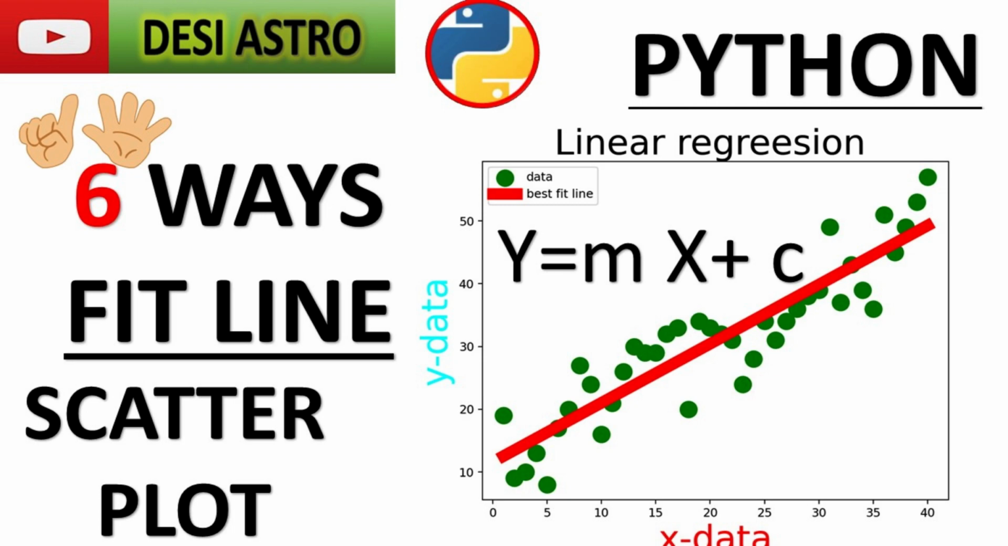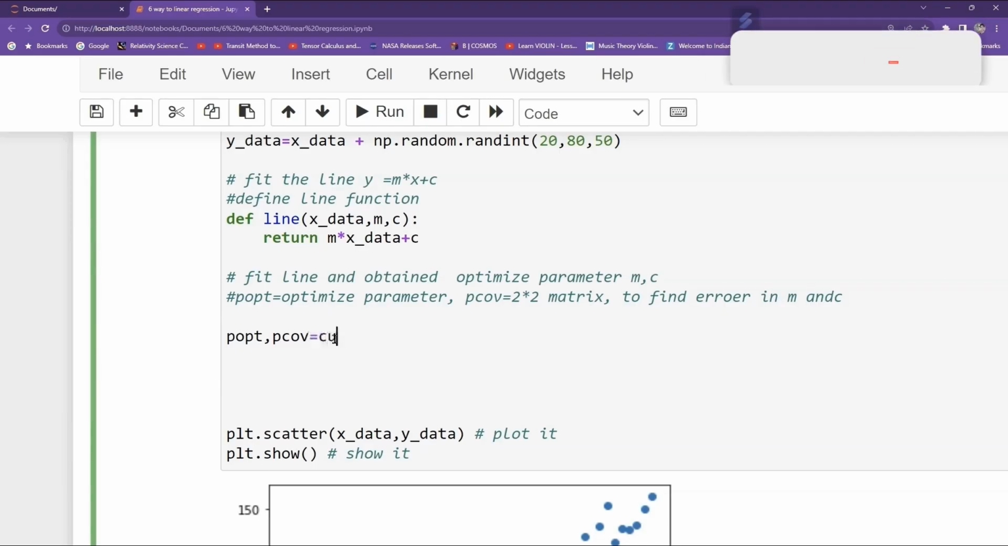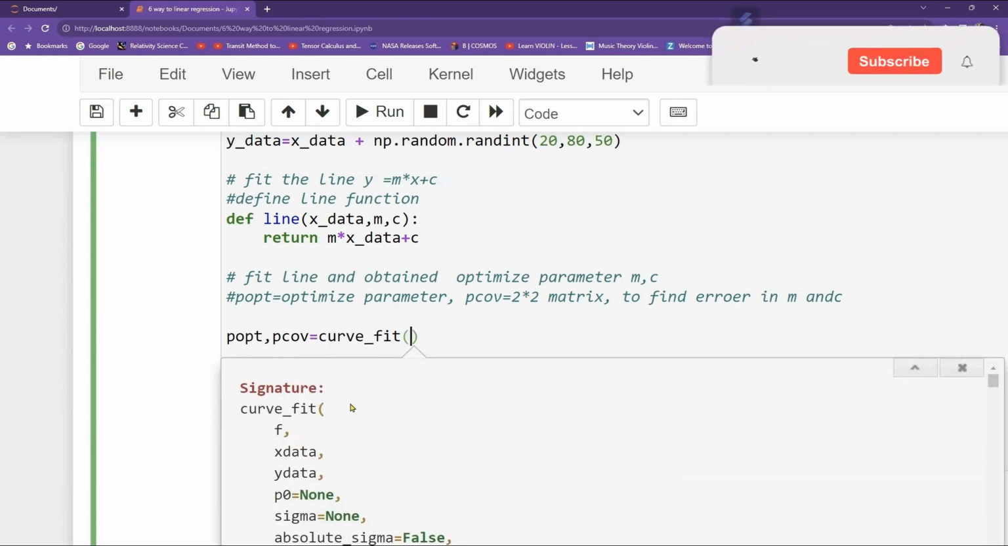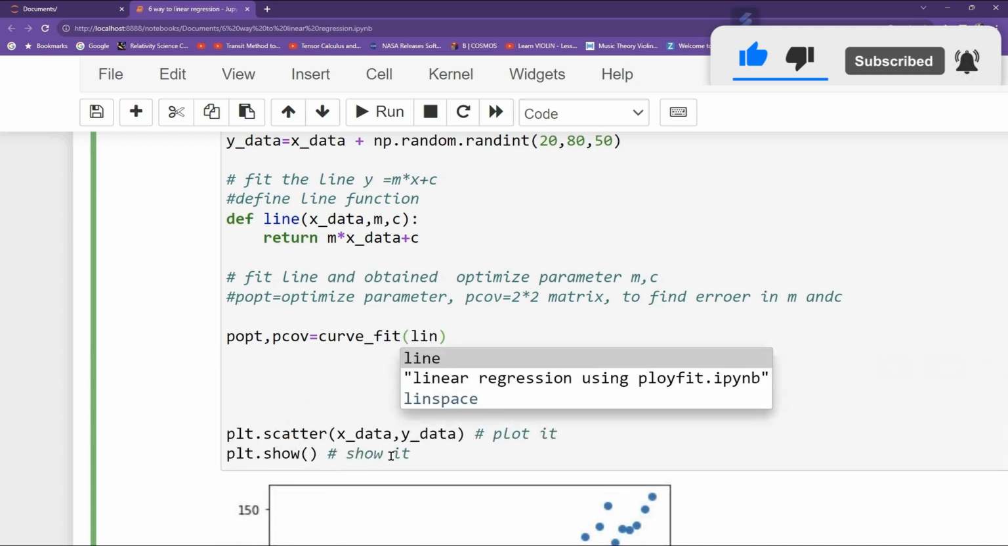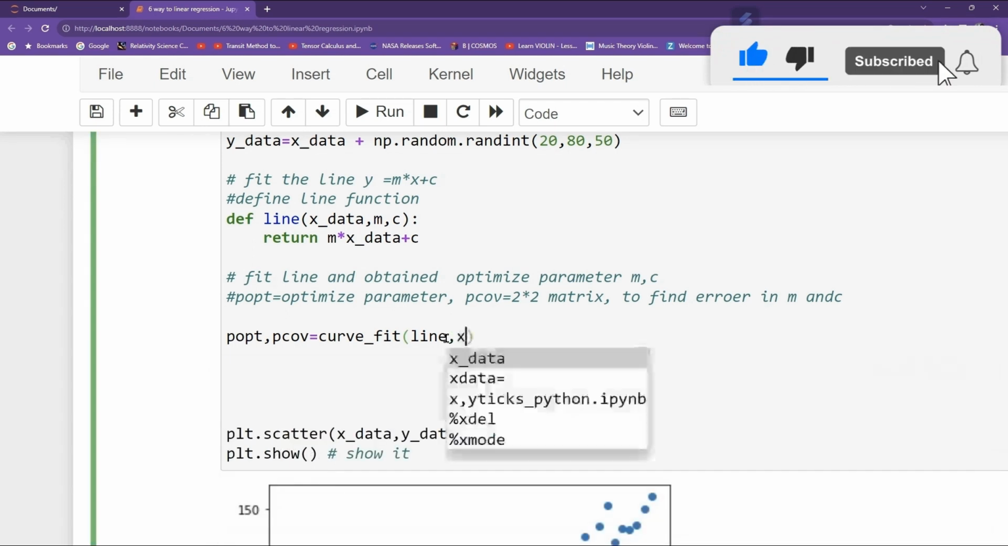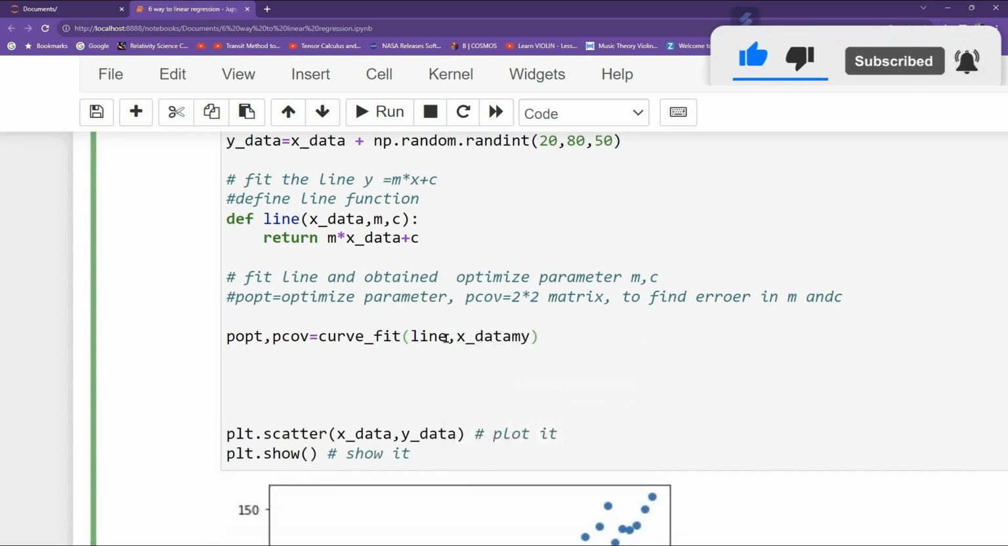So for that type here curve_fit, and you can see this takes a function, so you can give your line, and then you can give your x data, y data, and your initial guess p0. Say your x data, your y data, and you can give some initial guess p0.